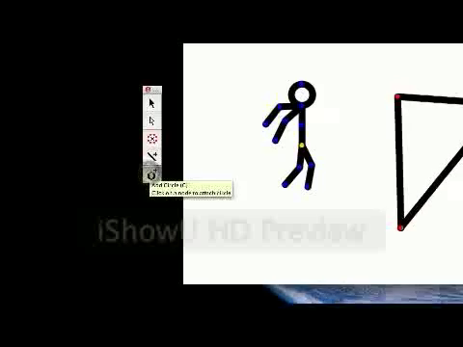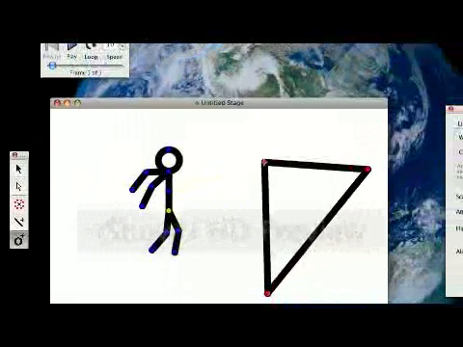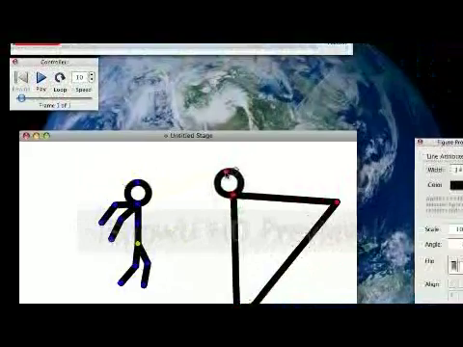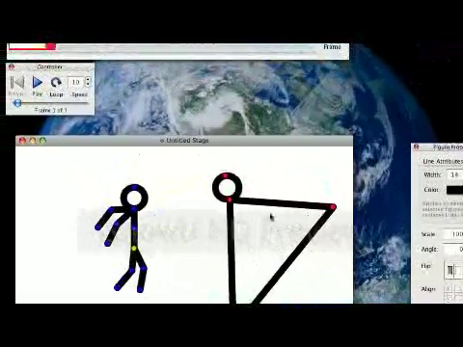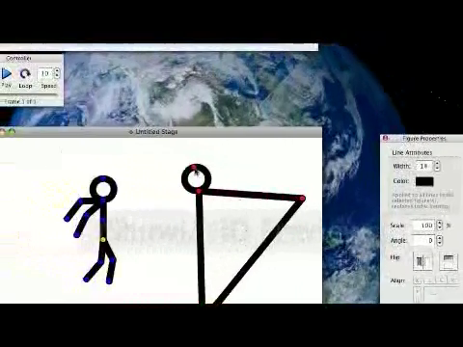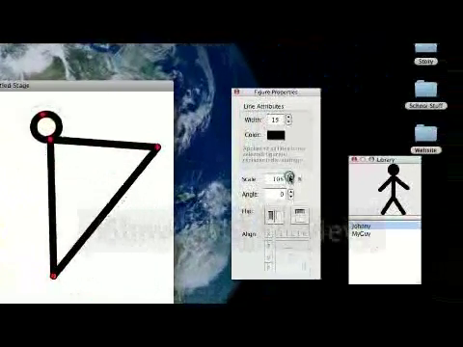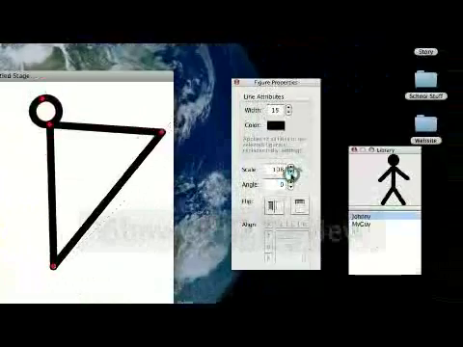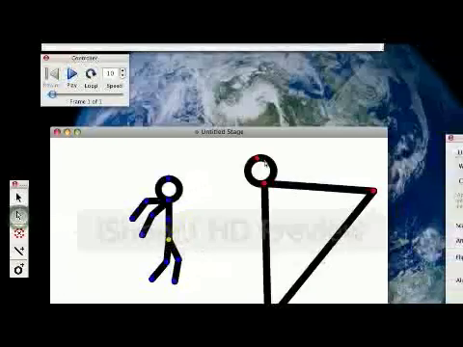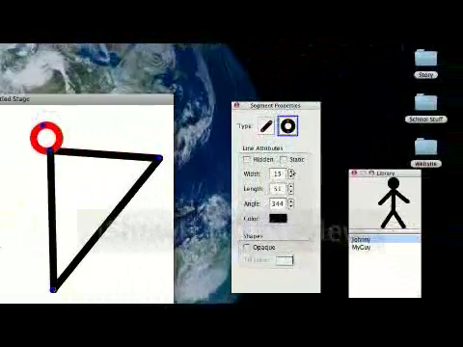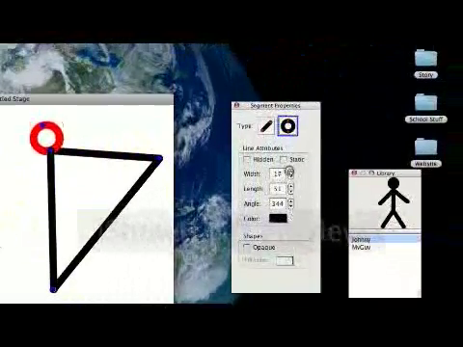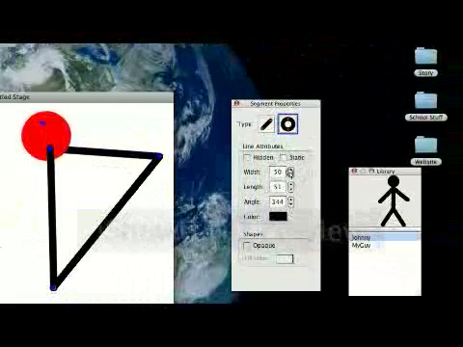You also create circles by just double clicking. That easy. And you can scale them up. Well, you would have to select just the circle. Width, length, angle, you know. You know the drill.